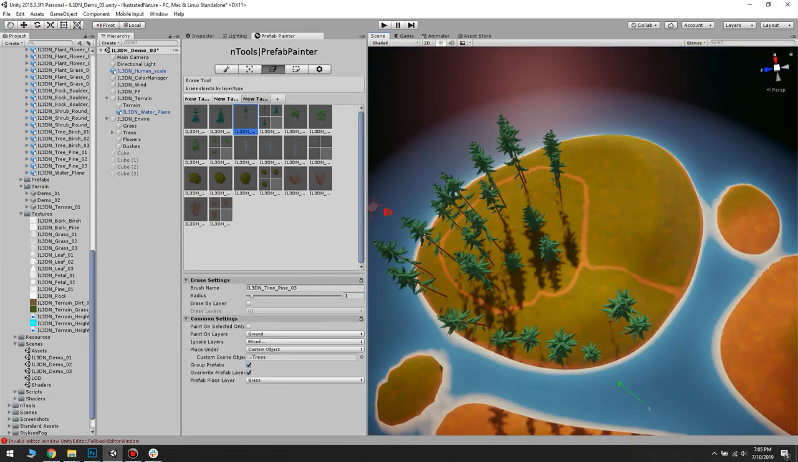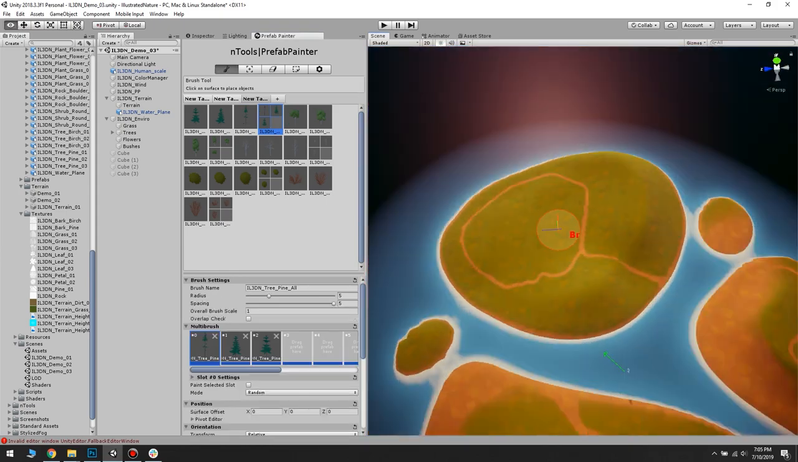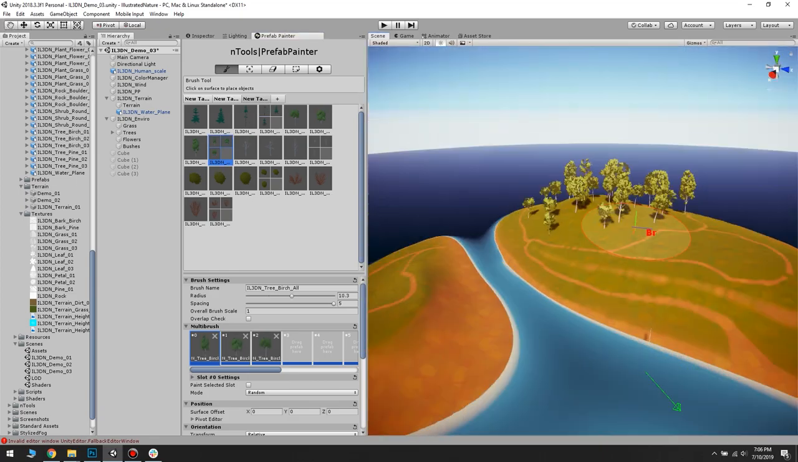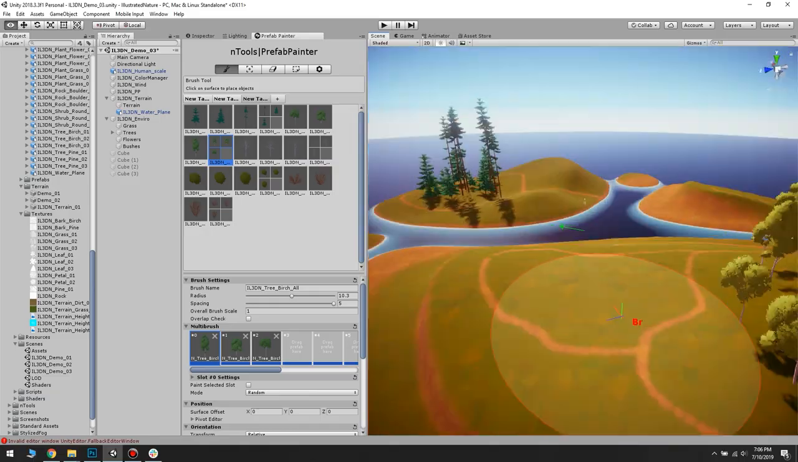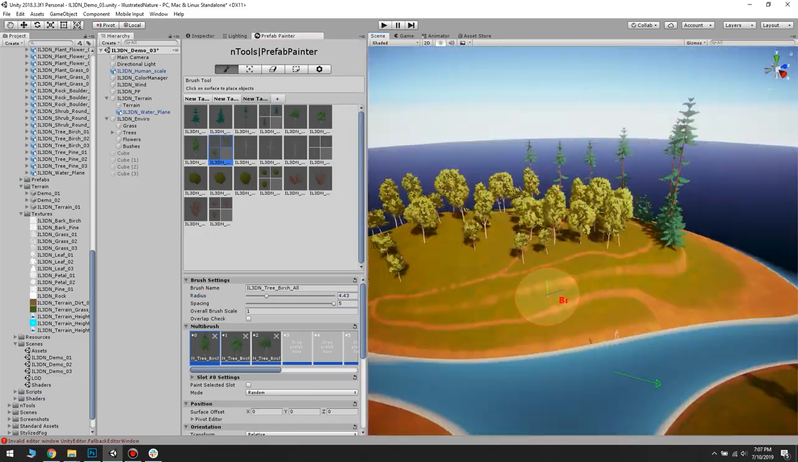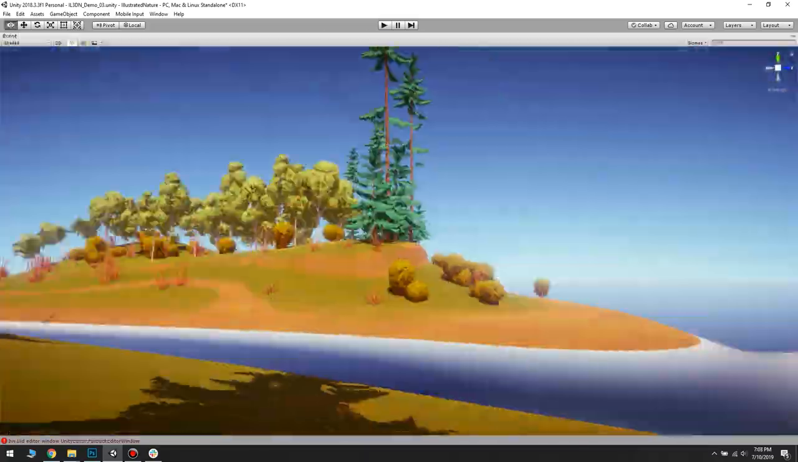For the placement of the prefabs, I am using a tool called Prefab Painter, available on the Asset Store. It is intuitive and quite simple to learn. It's especially useful if you want to populate a small scene or smaller parts of bigger scenes with a great attention to detail.